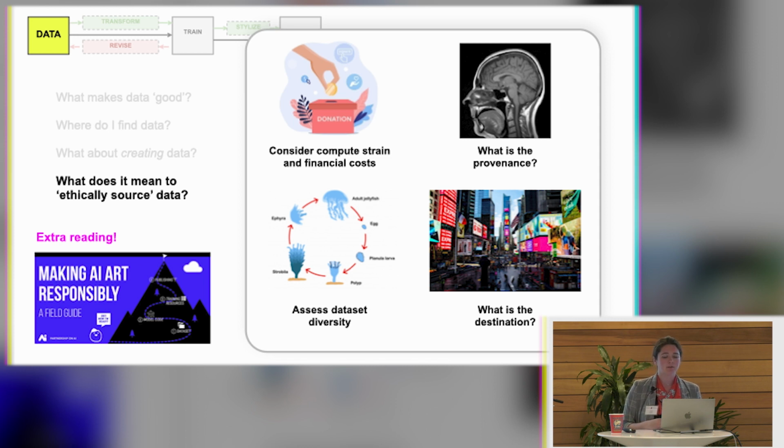So we really can't have these conversations about data or about authorship or about credit without also necessarily, unfortunately, talking about economics, and talking about capitalism, and talking about labor and compensation and things like that.